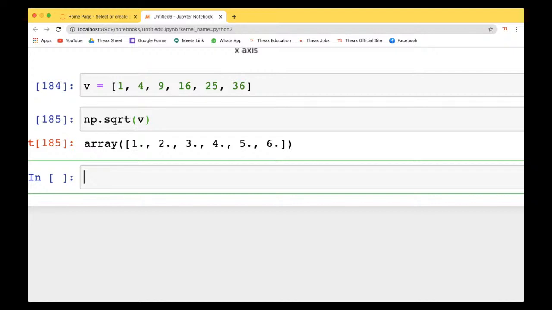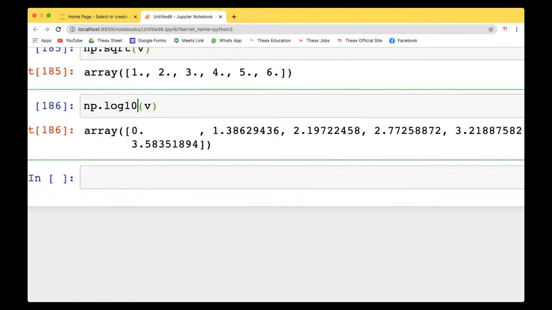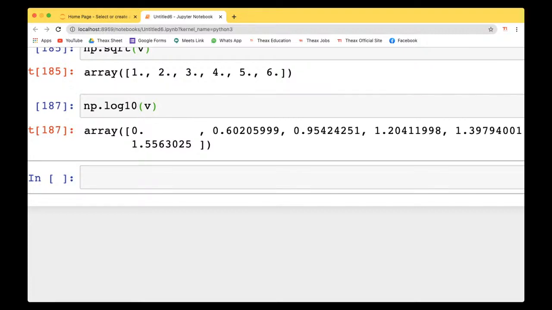Similarly, if you want to find the log of all these v, you'll get the log value. And also if you want to find this to the base of 10, you'll get the log value with the base of 10, right? So these can be done with the help of NumPy, right?